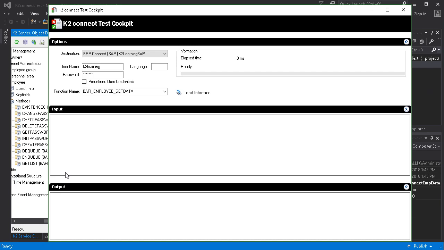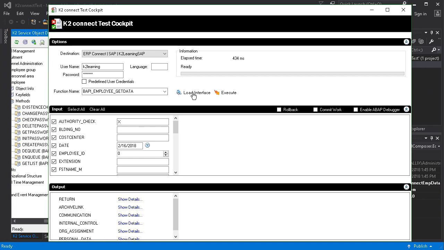Inside the testing tool, click Load Interface. This option will load both the input parameters and output results panes. You need to provide input parameters here so that only specific results are returned. I'll click the Clear All option in the input pane. Then I'll select specific input properties instead of all of them here.